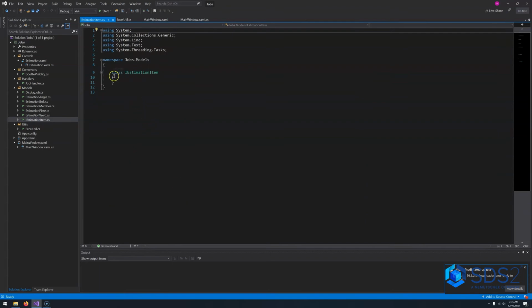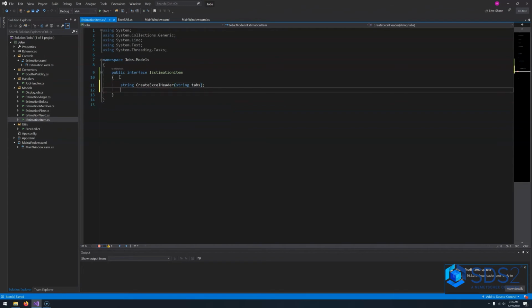So by using an interface, we can take our 5 different classes and ultimately treat them as one object. So instead of a class, we'll say interface. This interface will have 2 methods. First one will be a string called CreateExcelHeader. We'll take in a string of tabs. And then the second will be a string called CreateExcelRow. And it'll also take in a string of tabs.